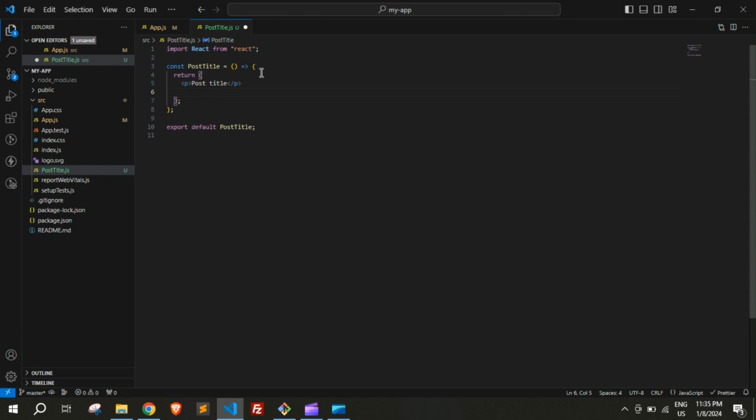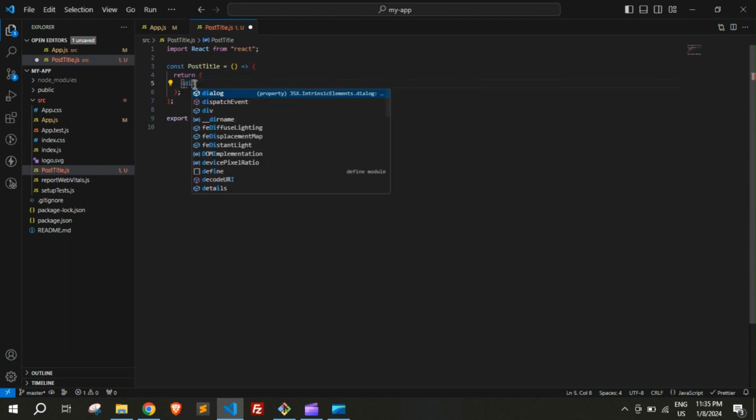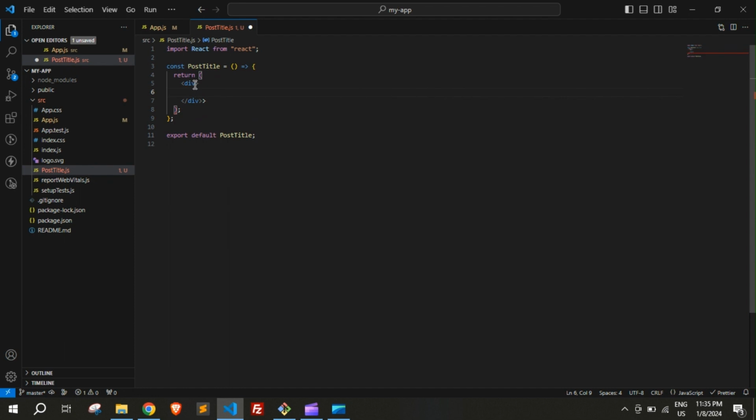We can't create any other h1, because it will give us a compilation issue. So for that, what we have to do is again wrap it inside a div, or we can say a parent element, and then only we can have child elements like post title, and then another paragraph which says child post title, right?